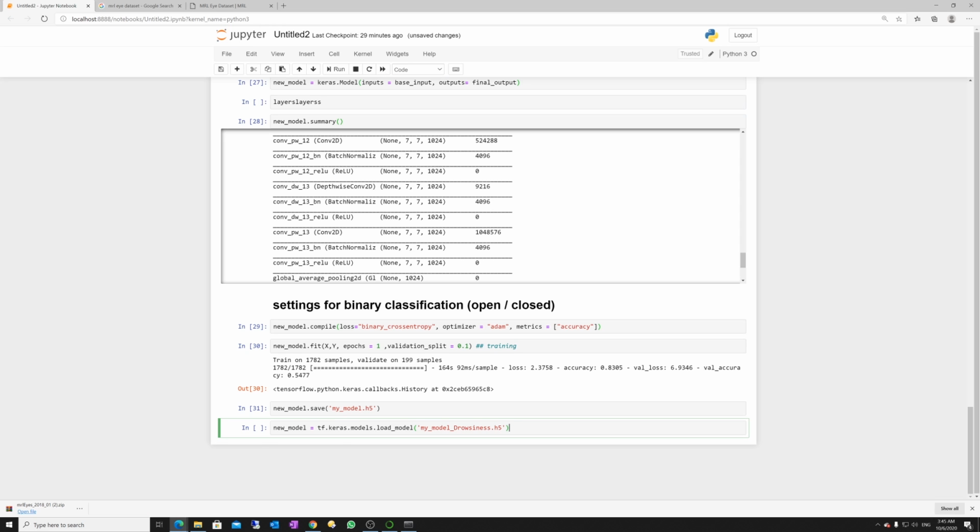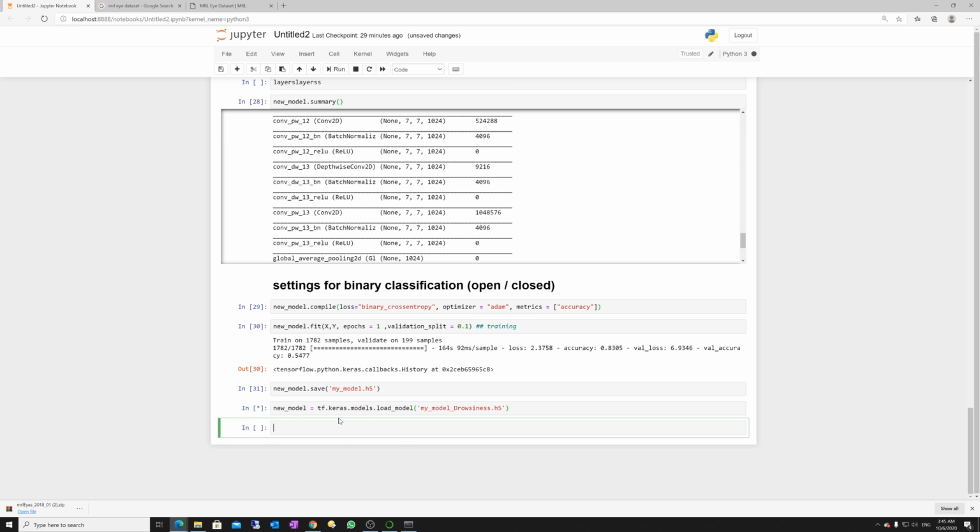So when I execute this command, my new model will be modified, right? It's taking time because it is loading all the parameters. Once we have the model, it's better that we check the predictions, right?